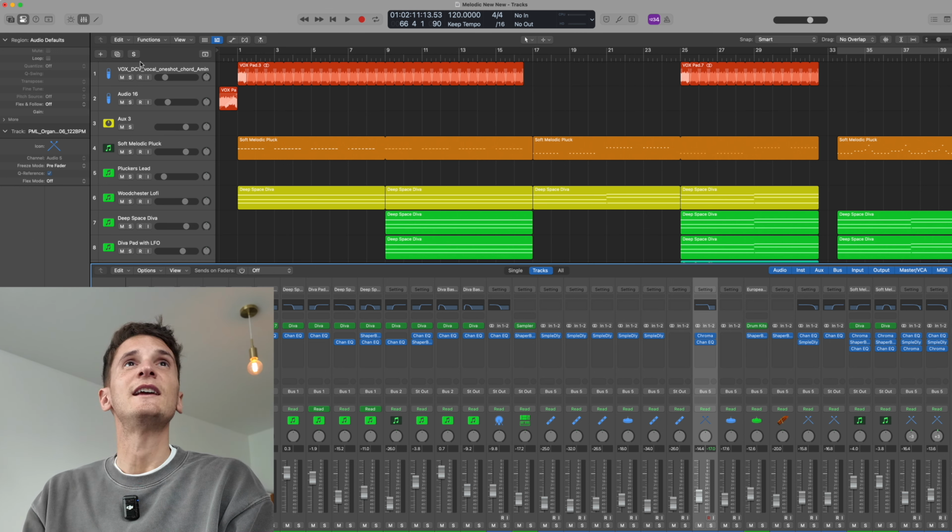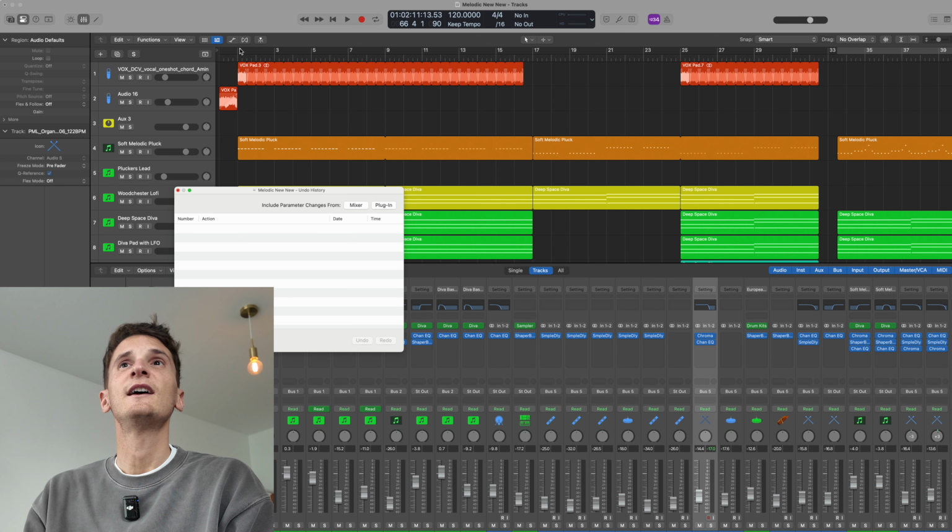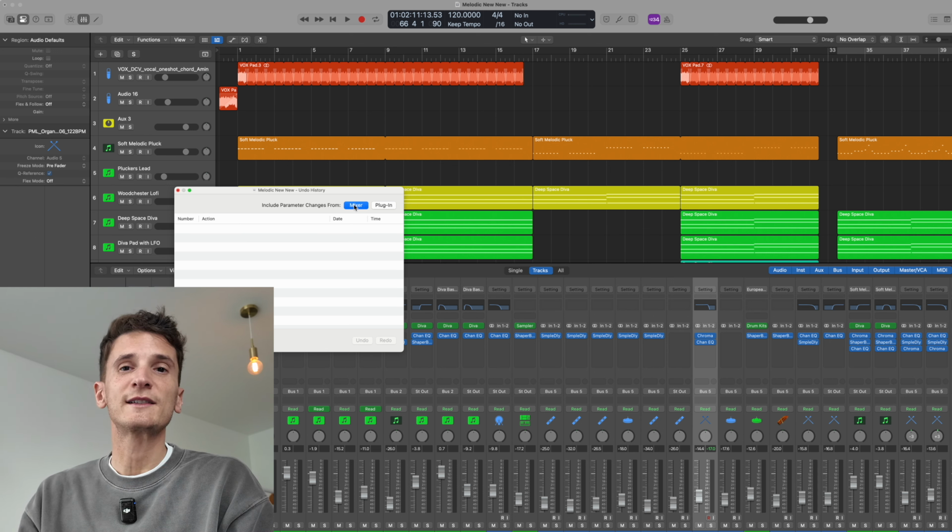All you have to do is come up to the edit menu here, click undo history, and turn on the mixer function. From then onwards, any changes you make to your mixer in terms of panning or just the volume of any elements will automatically be covered by the undo function, so you can go back on those changes really easily.